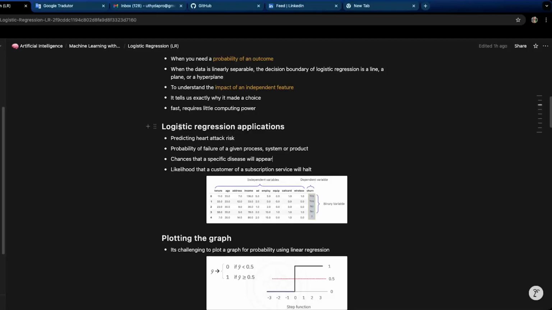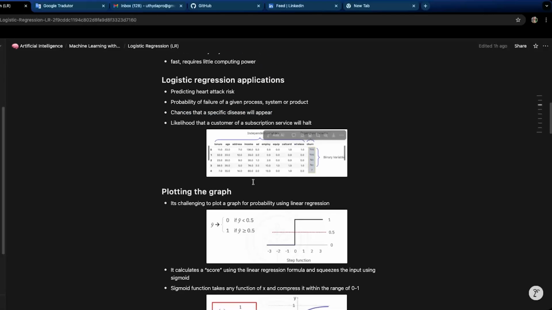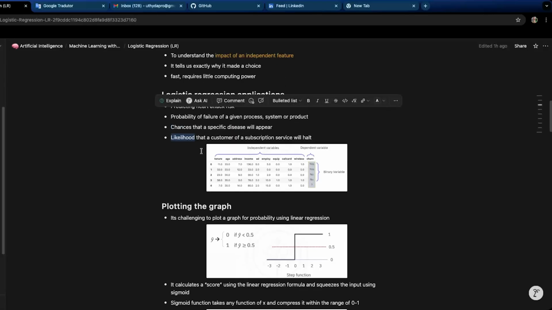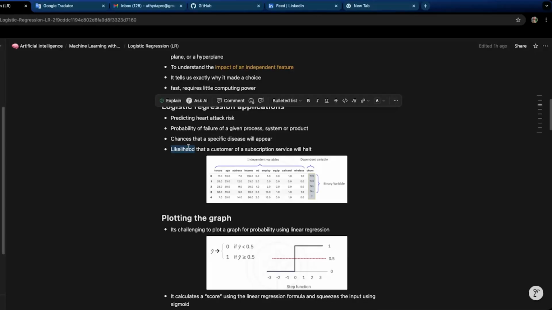So there are a couple of applications here, such as predicting a heart attack or the probability of failure of a given process or a given system or product. We can predict the chances of a specific disease appearing in a person and actually any likelihood or any probability.